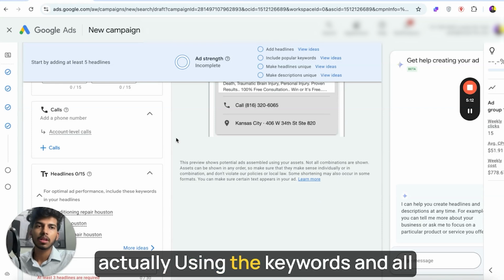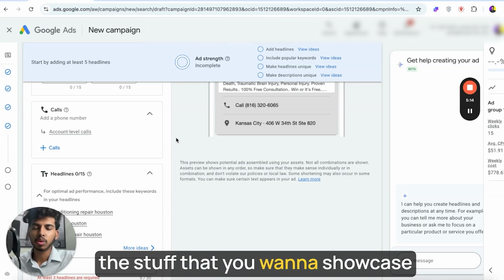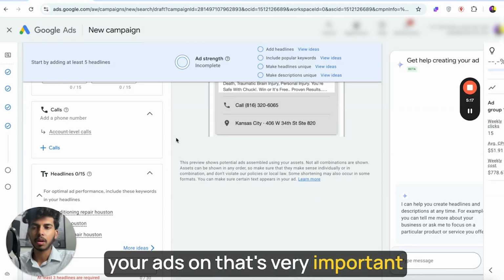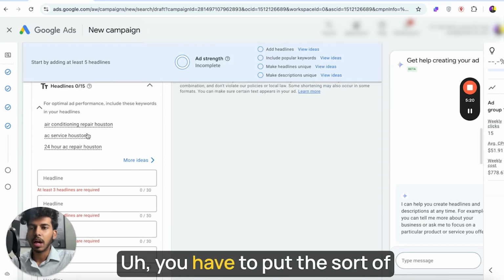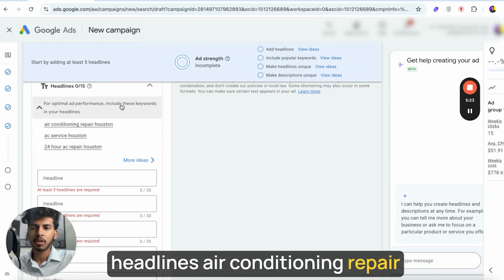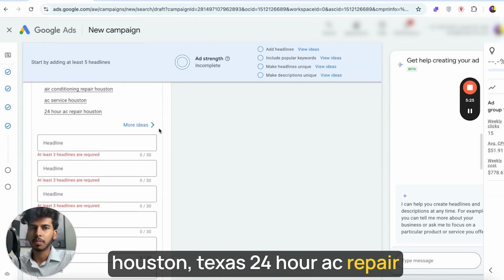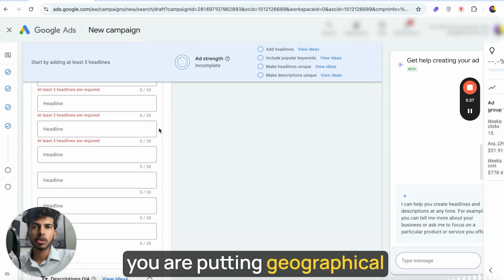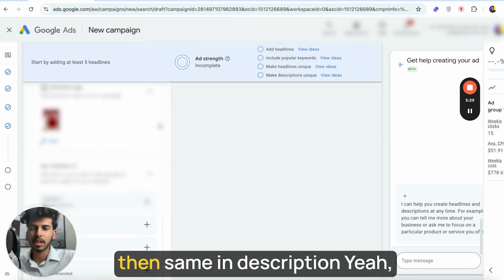Then, finally and absolutely needed, you have to make sure that within your final URL you are actually using the keywords and all the stuff that you want to showcase your ads on. That's very important. Same with headlines, right? You have to put these sort of headlines: air conditioning repair Houston, Texas, 24-hour AC repair Houston, stuff like that. Make sure you are putting geographical location as well. That helps a lot. Then same in description.